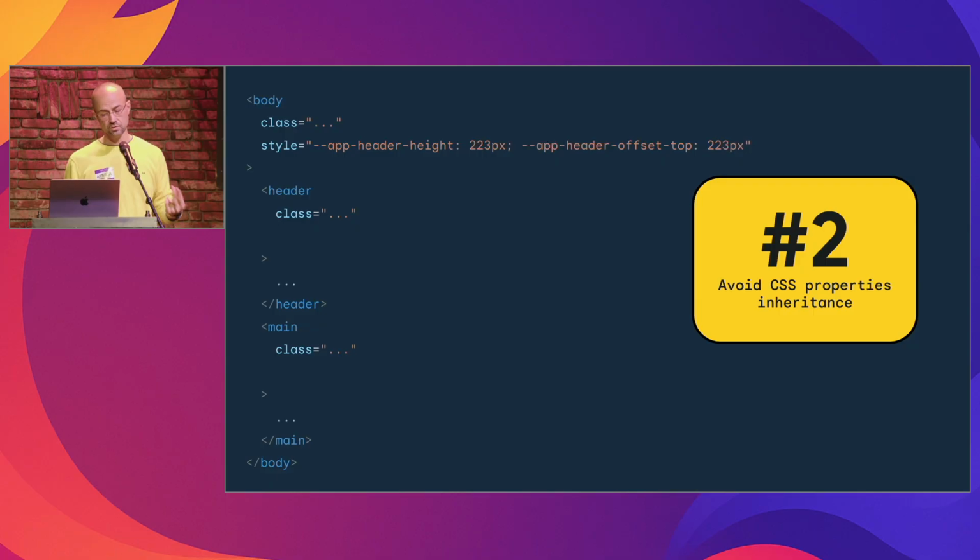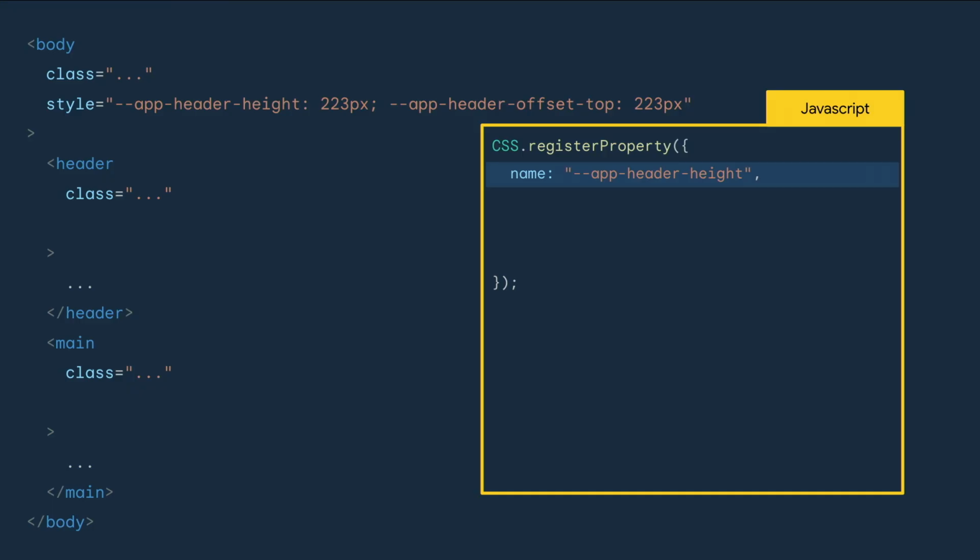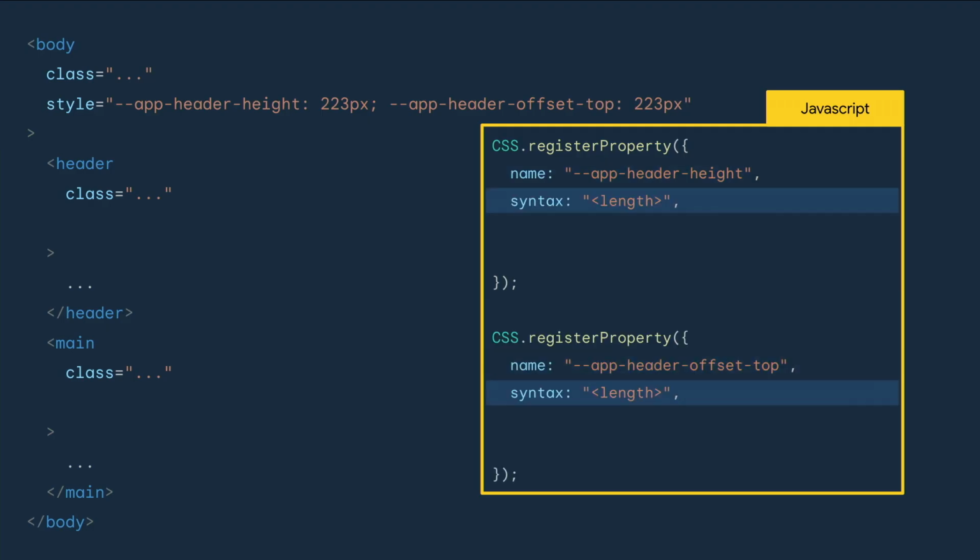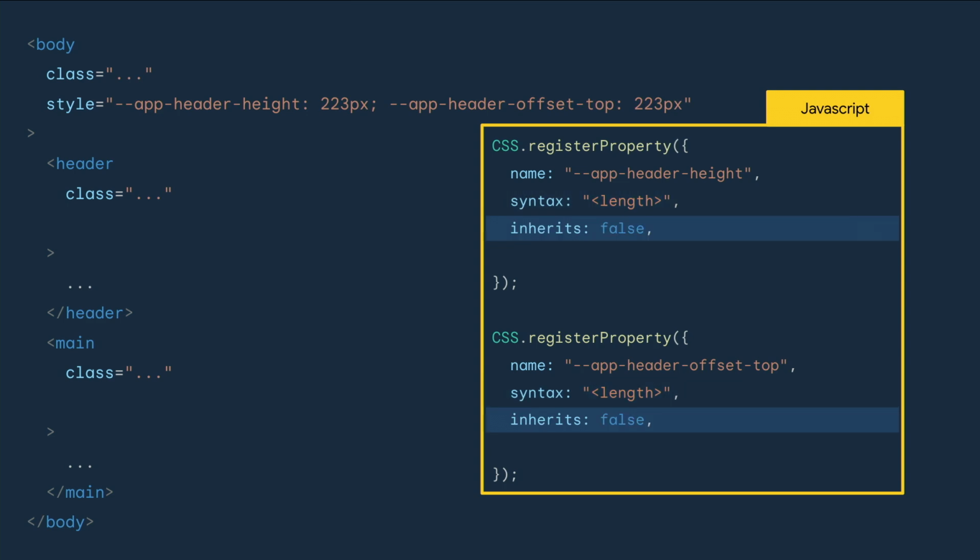Second thing you can do is to avoid CSS properties inheritance, and you can do that with this line of JavaScript, I will say, to register a property with CSS.registerProperty with the name of the property, also with the other property, so 2 properties, and then you have syntax length and you have inherits false.